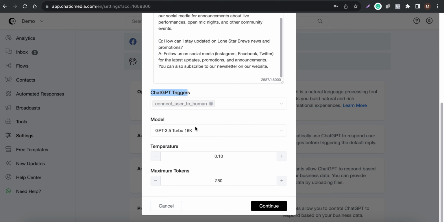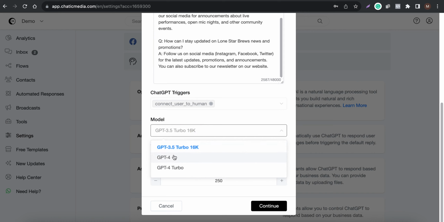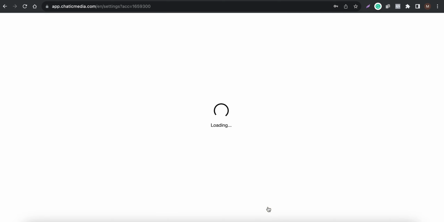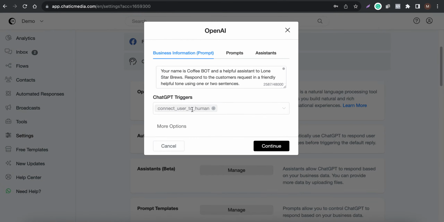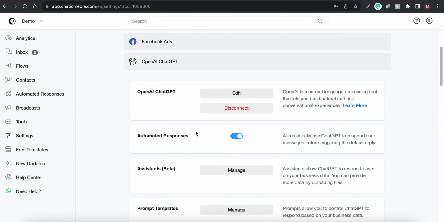Before that, let's test this one. Here you can choose whatever model you want, such as GPT-4 or GPT-4 Turbo. Here we can simply go with GPT 3.5 Turbo and click continue. We have provided the business information. Make sure to switch this on so that the business information you have provided will be used when a customer sends us a message.